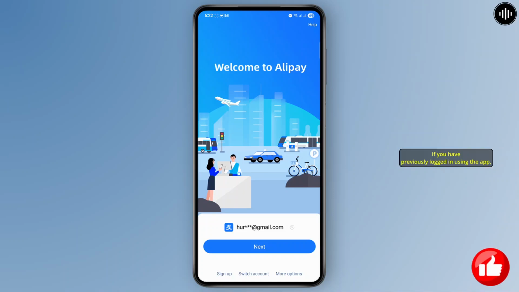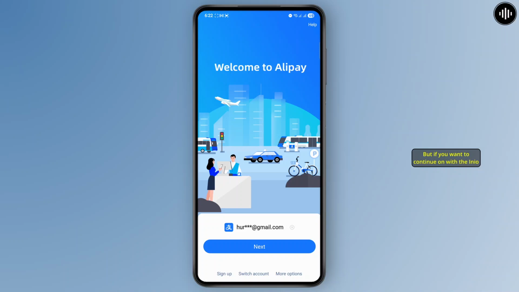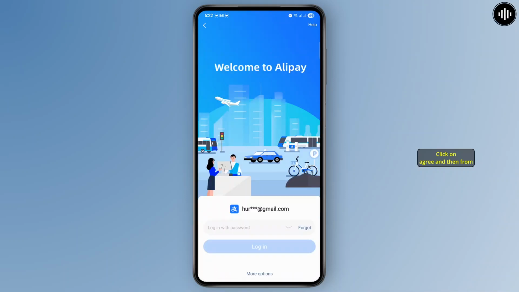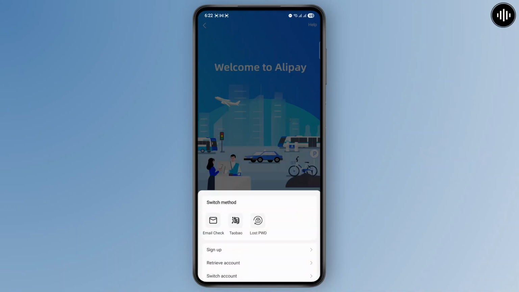If you've previously logged in using the app, it will show you your previous logged in account. But if you want to continue with this, you can just do it. But if you want to continue on with a new account, you can just go ahead and click on next. Click on agree, and then from here just enter your password. If you want to see more options, you can do this as well.